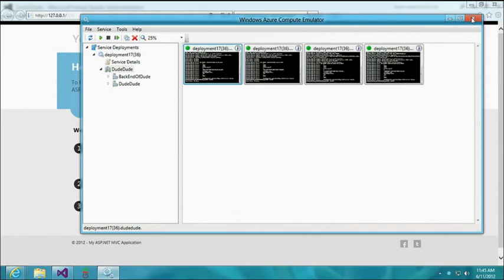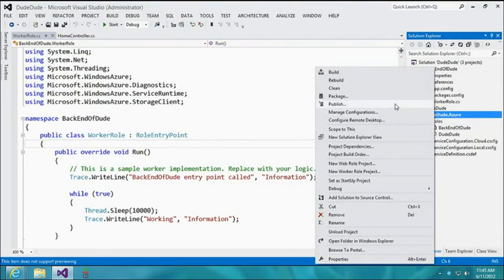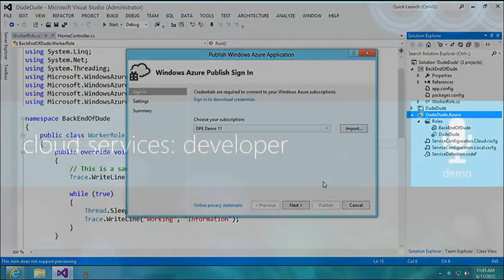Now, when I want to go ahead and deploy, it's pretty easy to do that. I just right-click on this project, and I can hit Publish. And just like I could with websites, I can walk through this wizard, and it'll upload this application to Windows Azure and deploy it in the cloud. Let's go to the slides and walk through what happens when I do that.